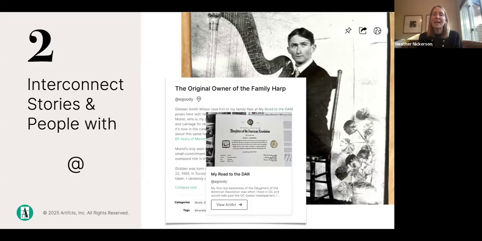So the at feature allows you to connect those dots and hopefully helps make telling your story a little bit easier, knowing you can tell it piece by piece and connect them all together.